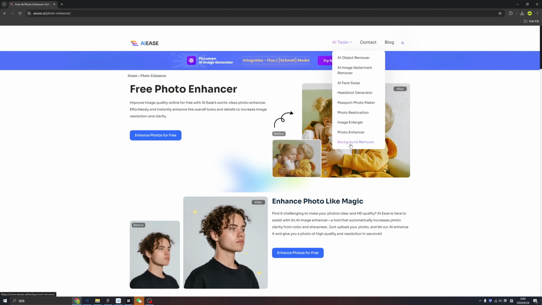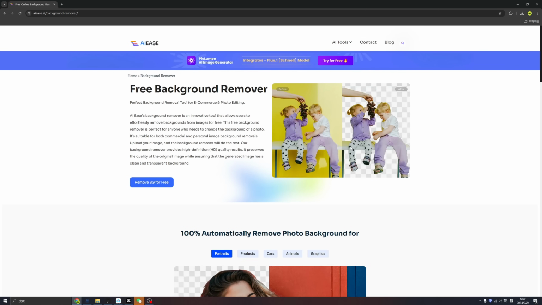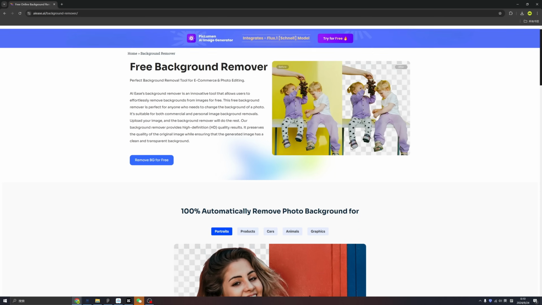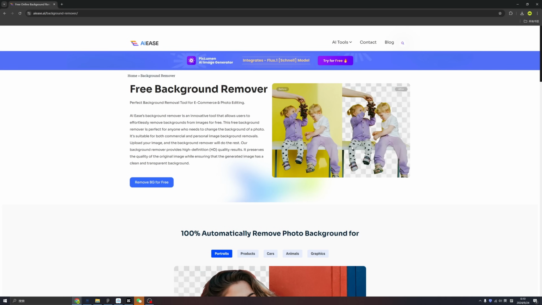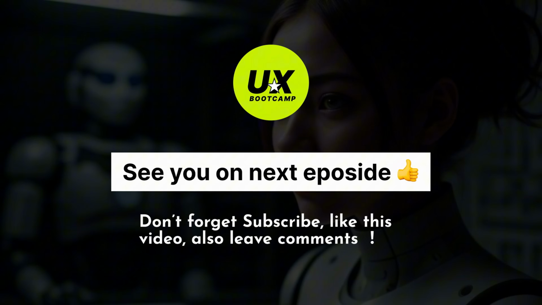Also a background remover. As a designer, I used to handle a lot of images like that, removing the background all the time. But with AI power, you can do it easily, remove any background for free. I think I cannot leave AIEs.